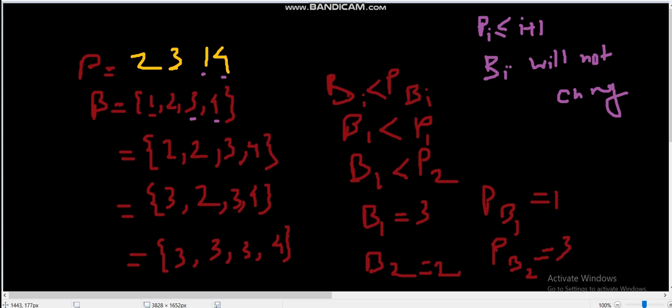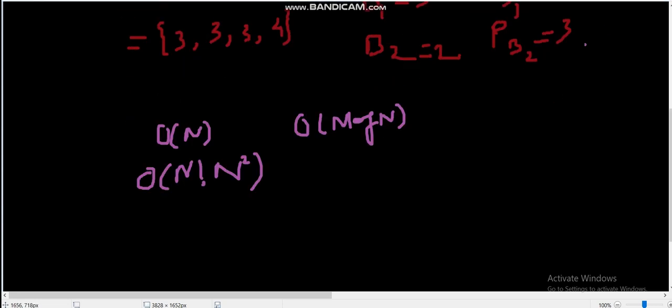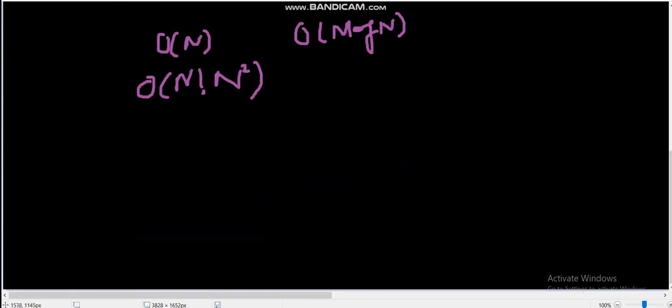Now exactly what will the value become? Let's take our final array, 3 3 3 4. So here we are checking that in the permutation, these two values will be 3 and 4.